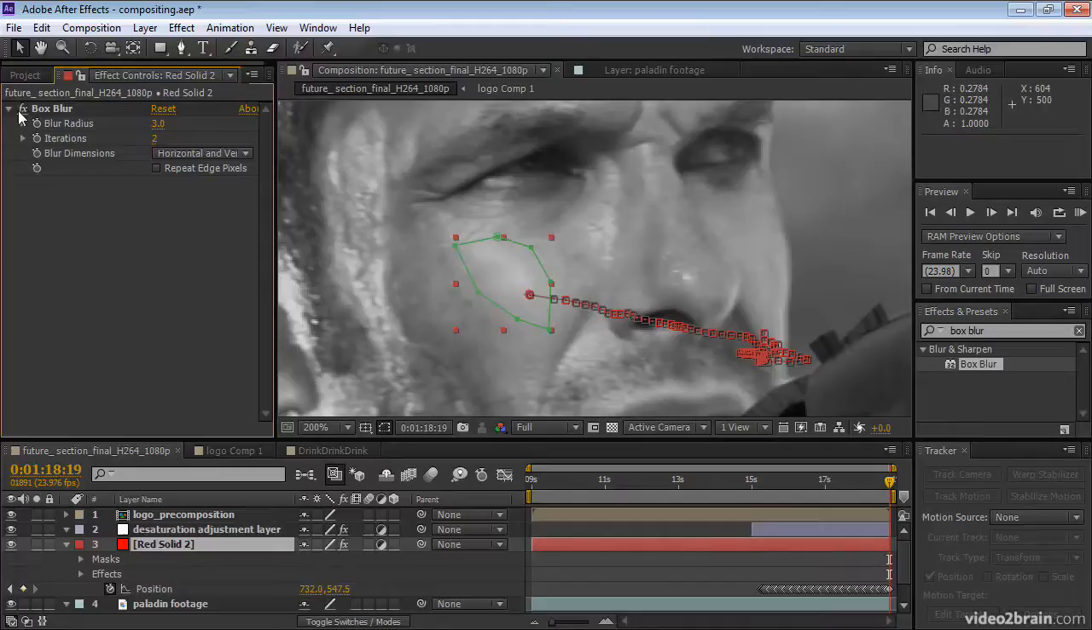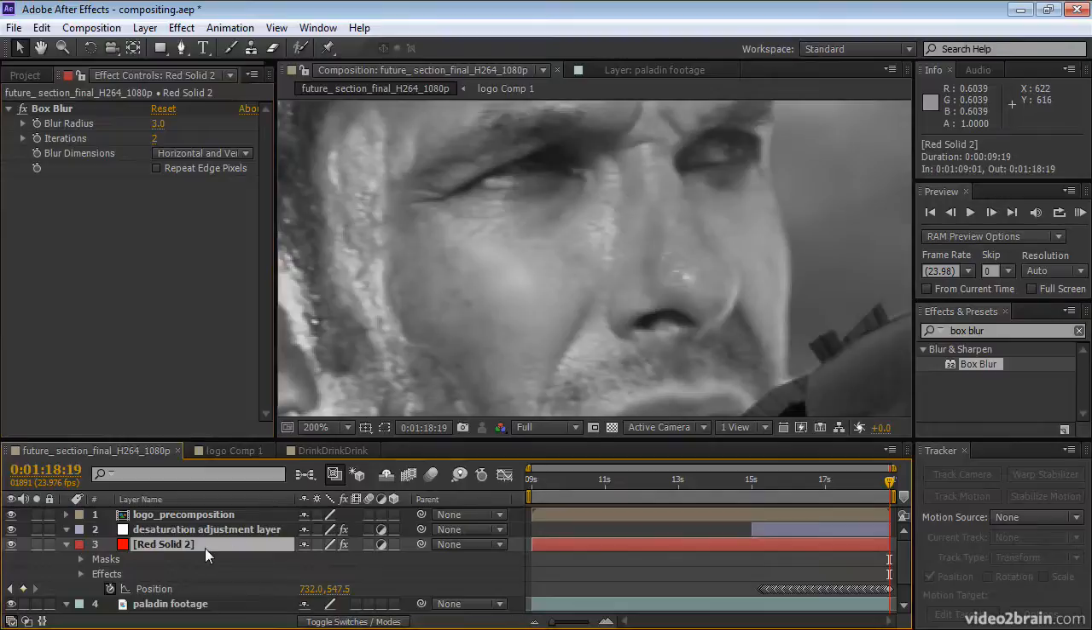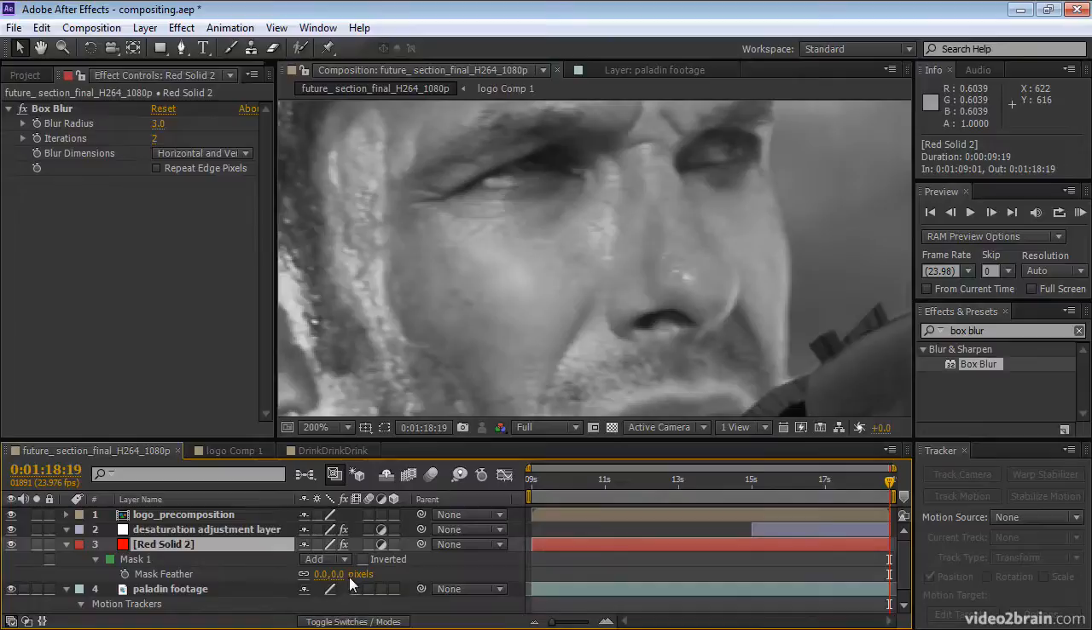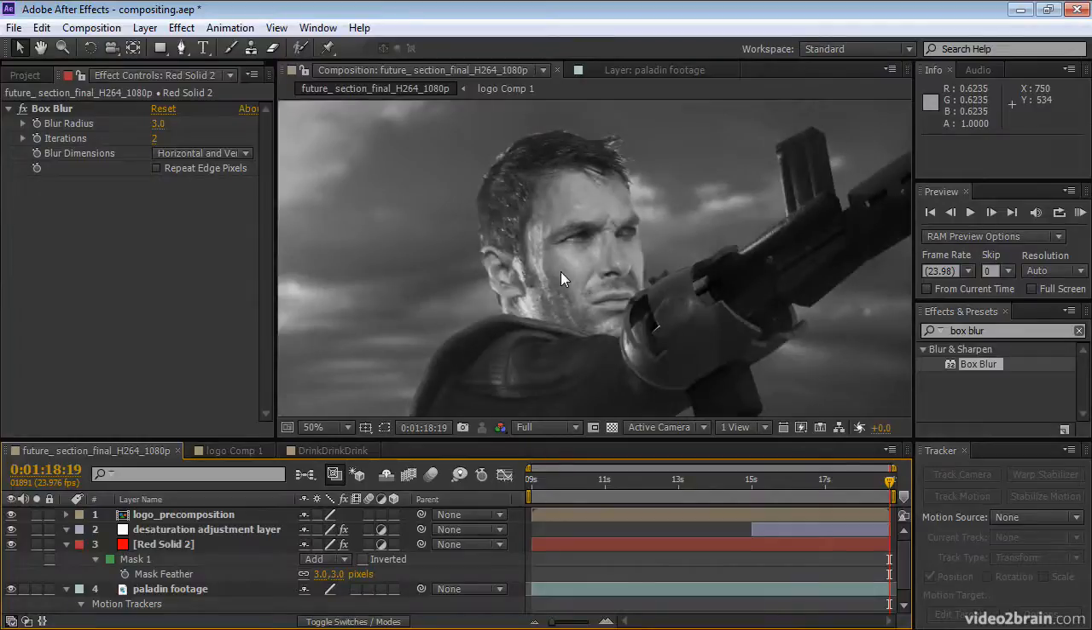But you'll notice if I press Ctrl-Shift-H to hide the layer handles, that the edge is a little bit too sharp. So let's feather the edge here. Press F to show the mask feather property, and feather it by a few pixels. Now, 5 might be a bit too much. I'll just do it by 3. And zoom out so that we can see this at its regular size.